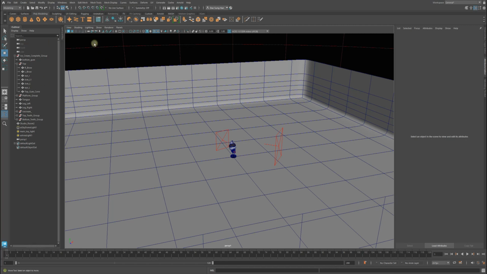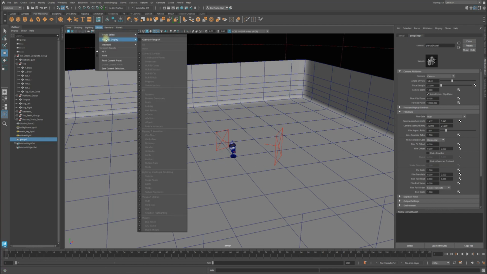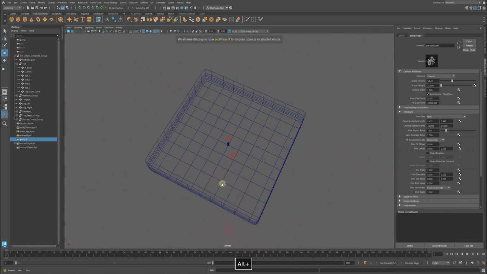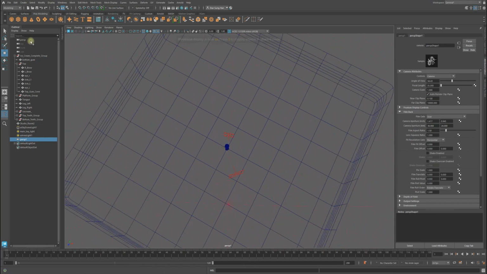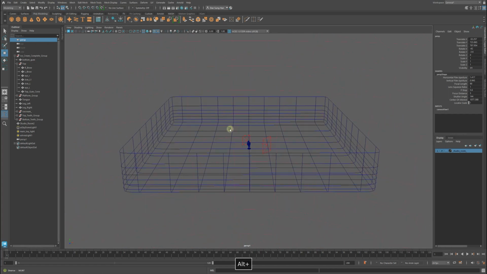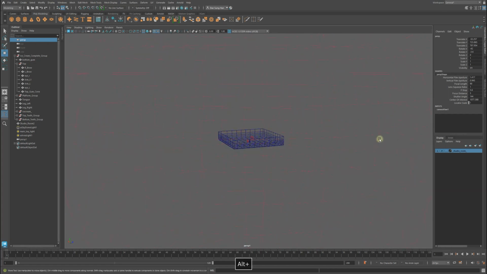Well, select my perspective 1 right here. This is select your camera, perspective 1. Right, I'm going to go to Show, Playblast. Where's my camera? How is it? Come on, think. Where's my camera?